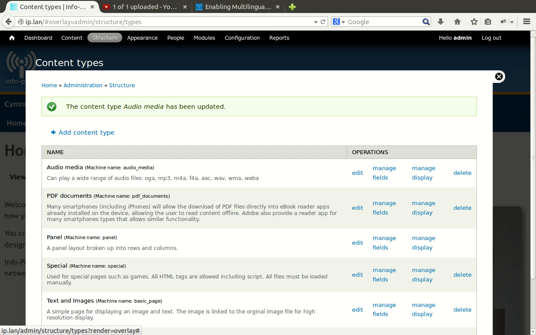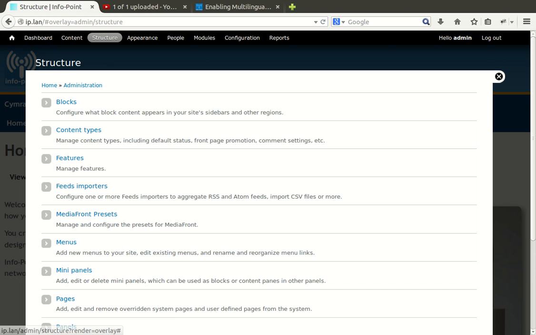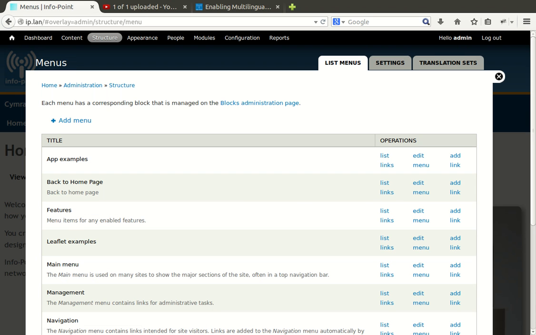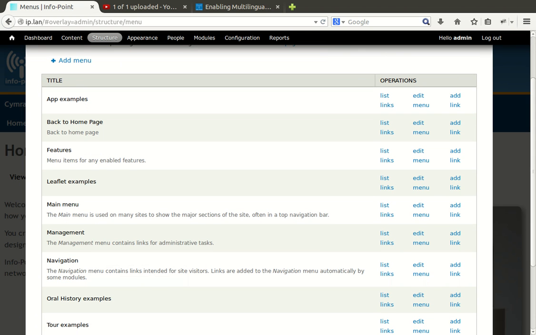Once you've gone through that entire list, you must also tell the menus, which are a separate type of content, how they will use multilingual support. So we head into structure and then down to menus, and then for each of the menus that we want to use multilingual support, very probably it's going to be the main menu, so I'll start there, but any other menus you've created that will want to use translation, you must do the same there as well.